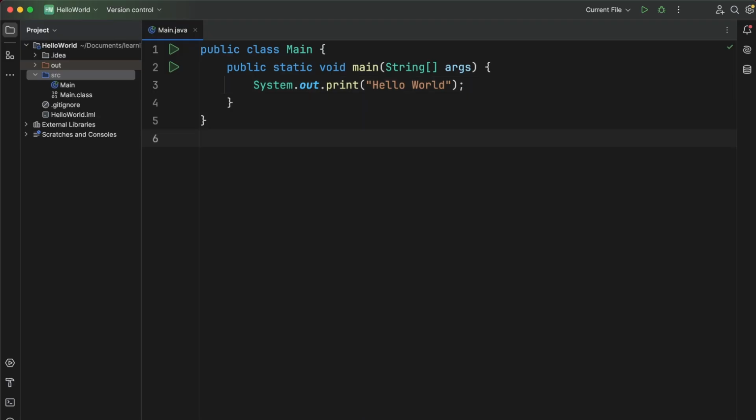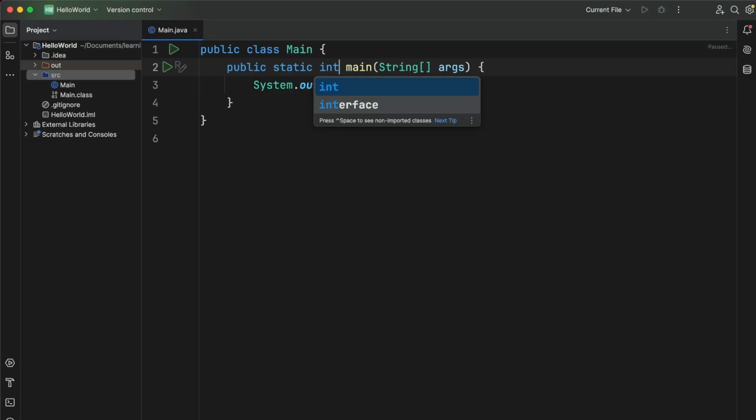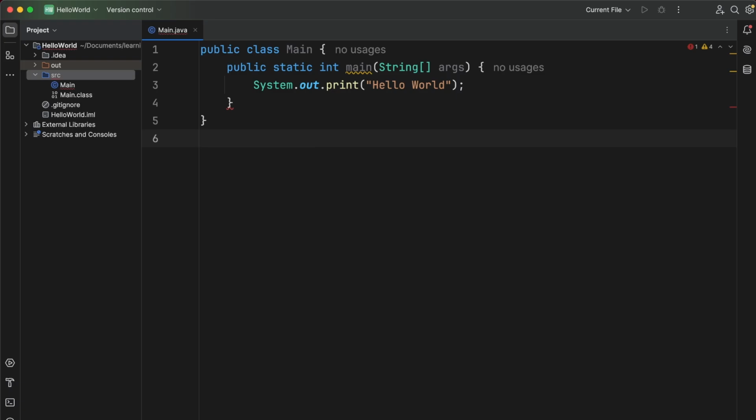Okay. Now the third thing is void. This is the return type of this function, right? Void means that this method does not return any value, right? You can have different types, such as int, which will mean that it will give you an integer or a number for simplicity, right?